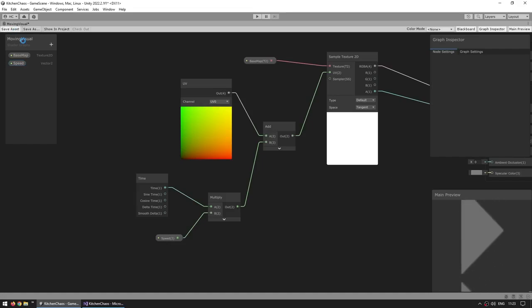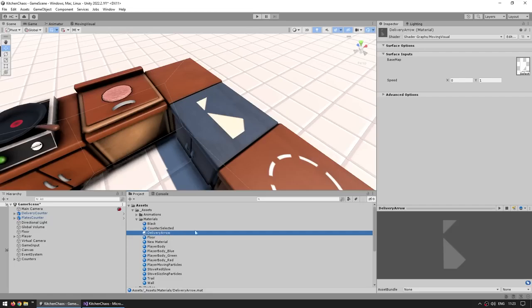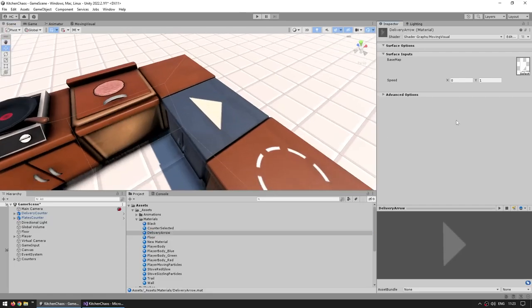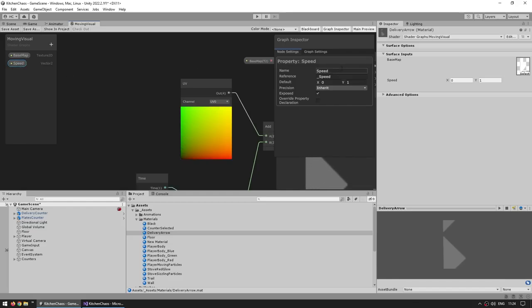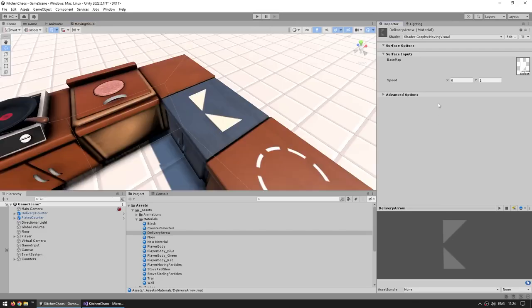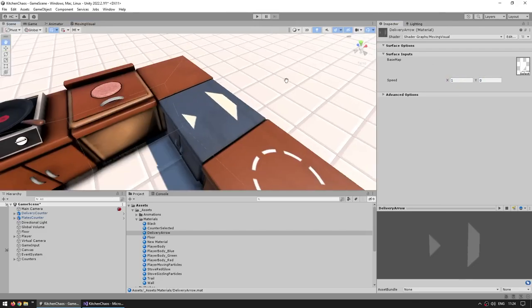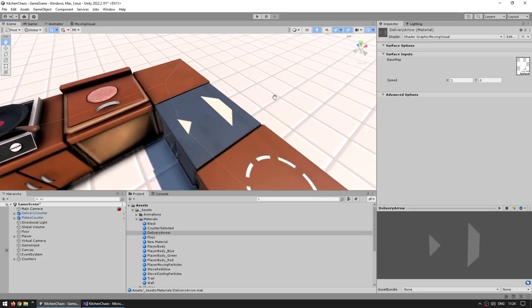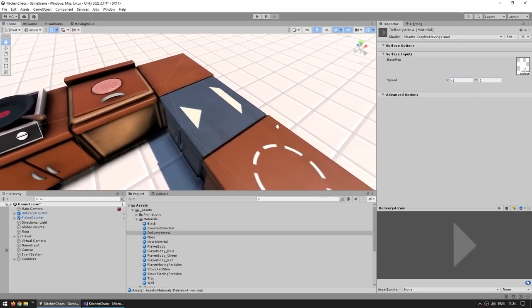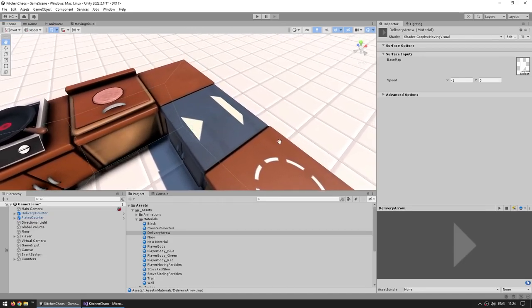Let's just go ahead, save our shader, and now let's select our delivery arrow material. And over here, yep, we've got the speed. If you don't see it, make sure that on the speed property over here you have it exposed. So we have the speed, instead of moving on the Y, let's move on the X. And actually like this, it's going backwards in reverse. So over here we can just put a negative value. So let's put it on -1. And there you go, now the arrow is moving perfectly.